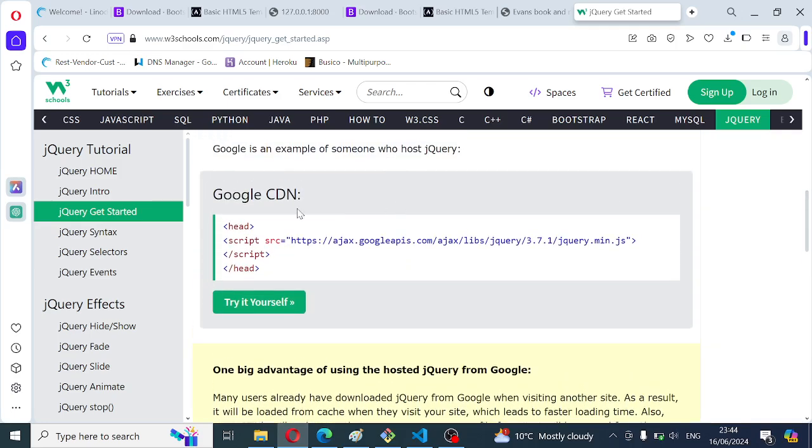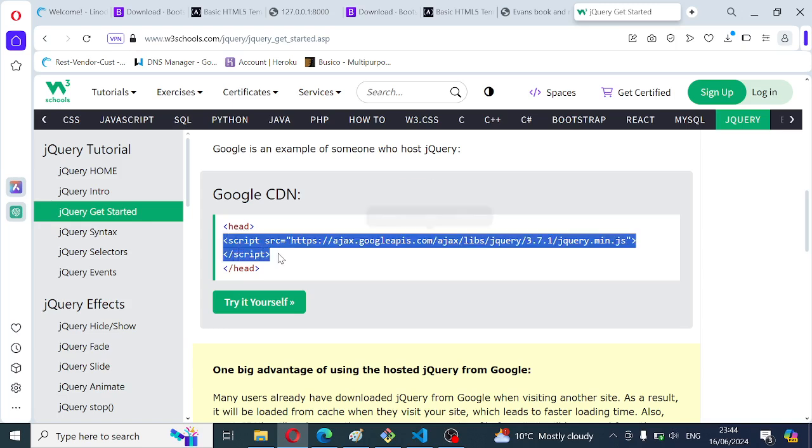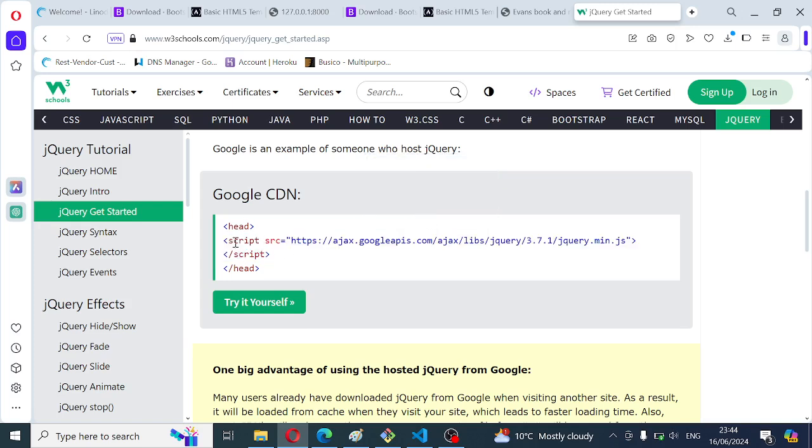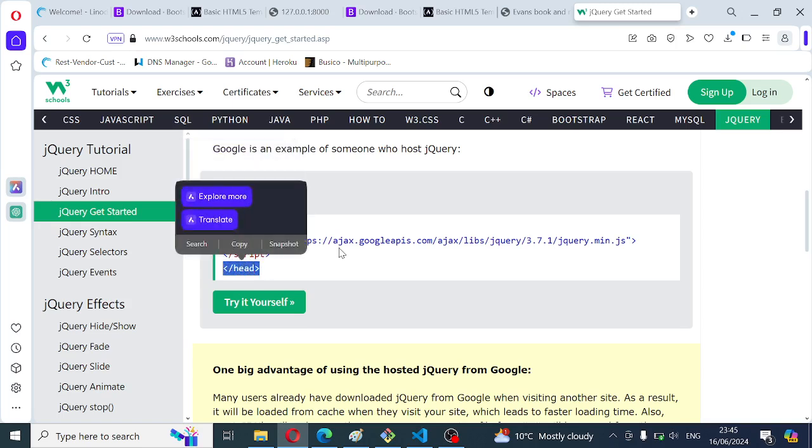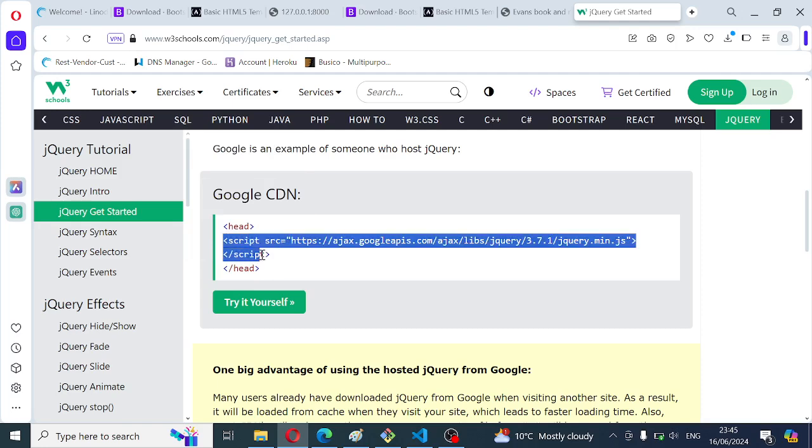I'm just going to copy this script here, and make sure you copy this closing script tag as well. Look, this HTML code is inserted within the head tag. This is the beginning of the head tag, and this is the end of the head tag, and the CDN is inserted in between.